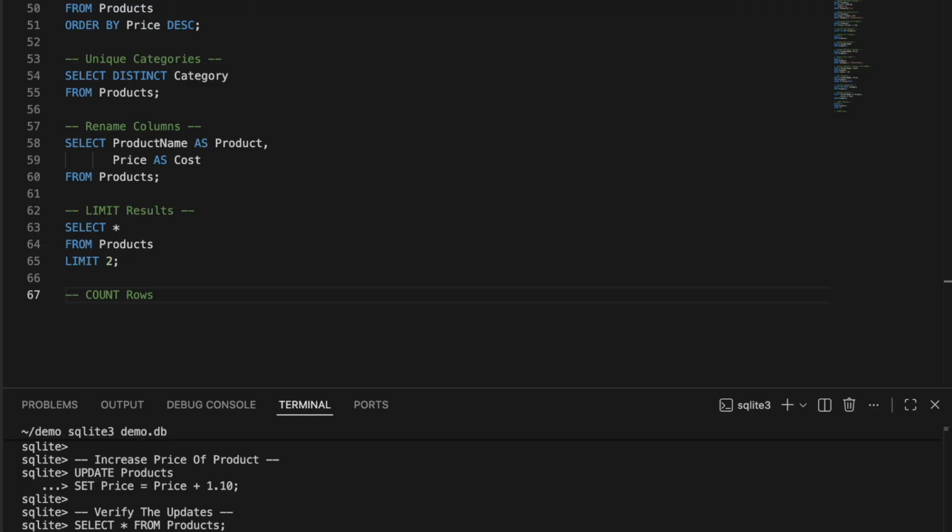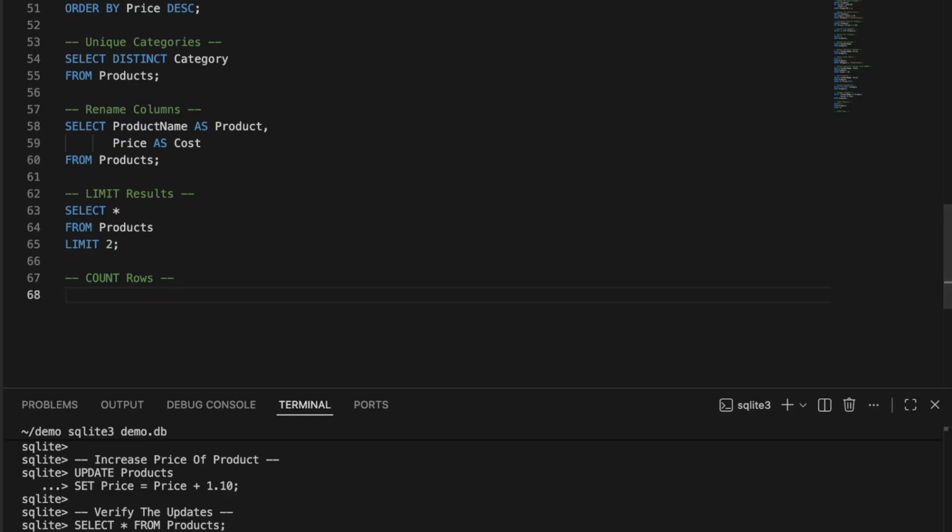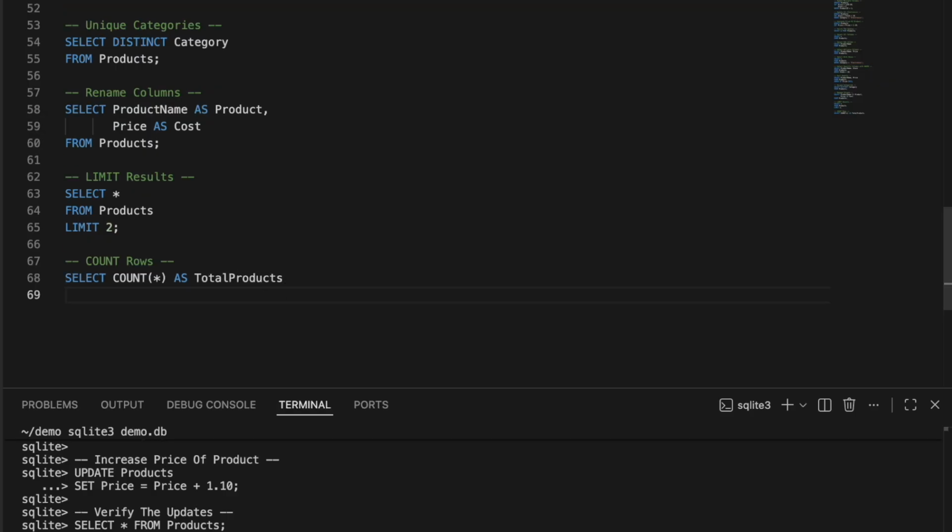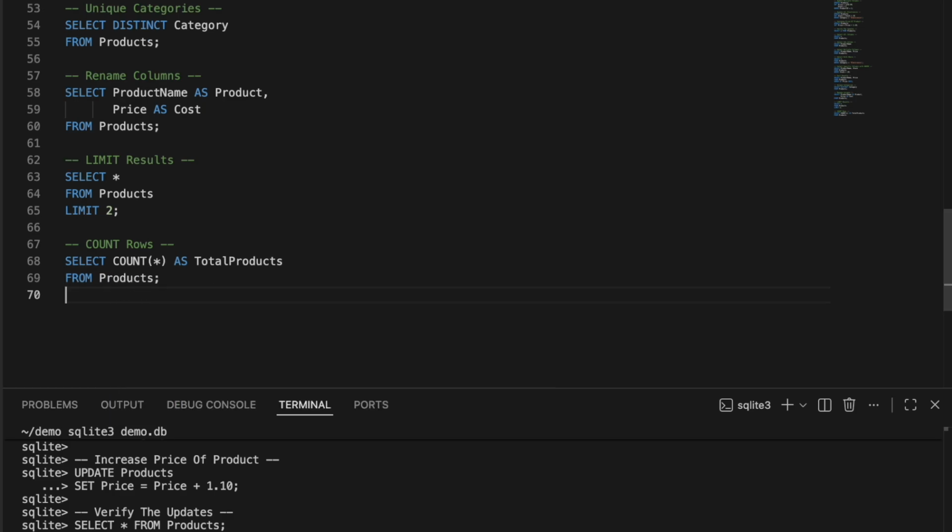The count function counts every row in the table, regardless of whether columns contain null values or not. It simply returns the total number of rows. We also use as total products to rename the output column so the result is easier to read.